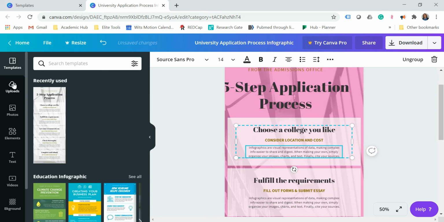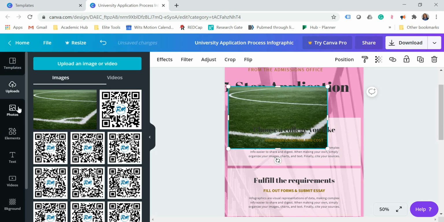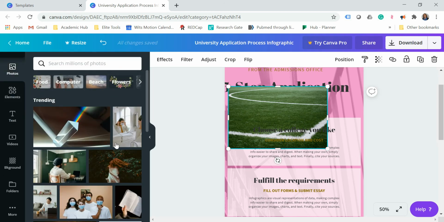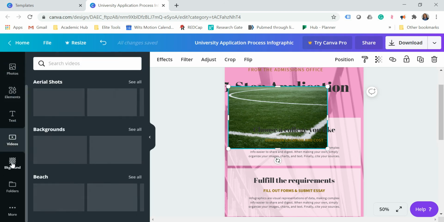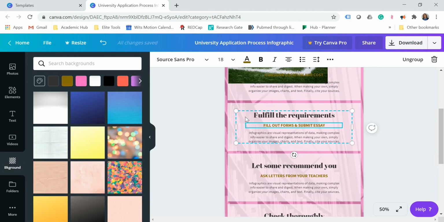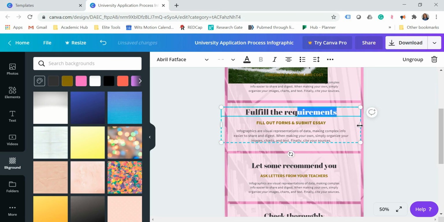You can bring in a few elements that you've uploaded. You can upload your own images, drag them in if you want to. There's elements, photos, some built-in photos that you can use, videos. So there's so many background effects, so many functions and options. You can change the font, you can move it around. So such a user-friendly program.